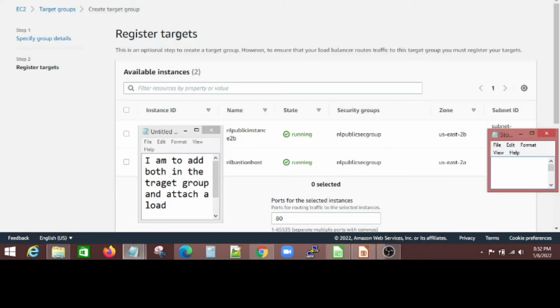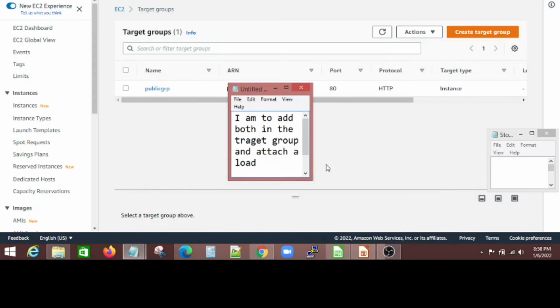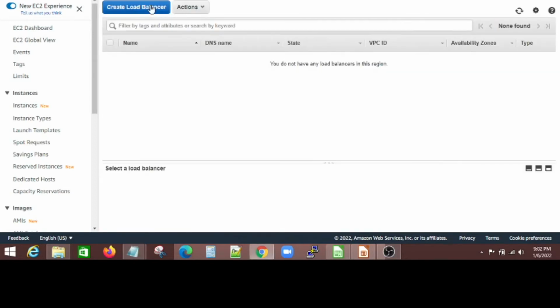Okay, that's the current setup. In here I'm registering the targets. These two targets, to where? To the target group, public group, that I just showed you before. I'm registering both these instances to the target group. Okay, so the target group is created here. Next I have to attach the load balancer. For this target group, both the instances were added. Okay, all right. Here I want to create a load balancer.